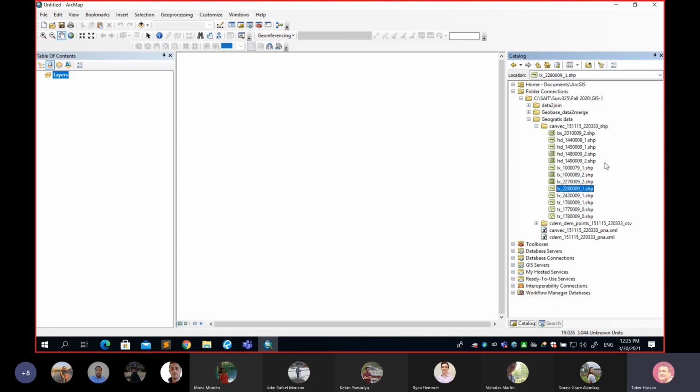I want you guys to observe for me. All of them are shapefiles. However, the icon before the name, is it the same for all of them or different? Different. And I know some of you probably wonder why it's different.